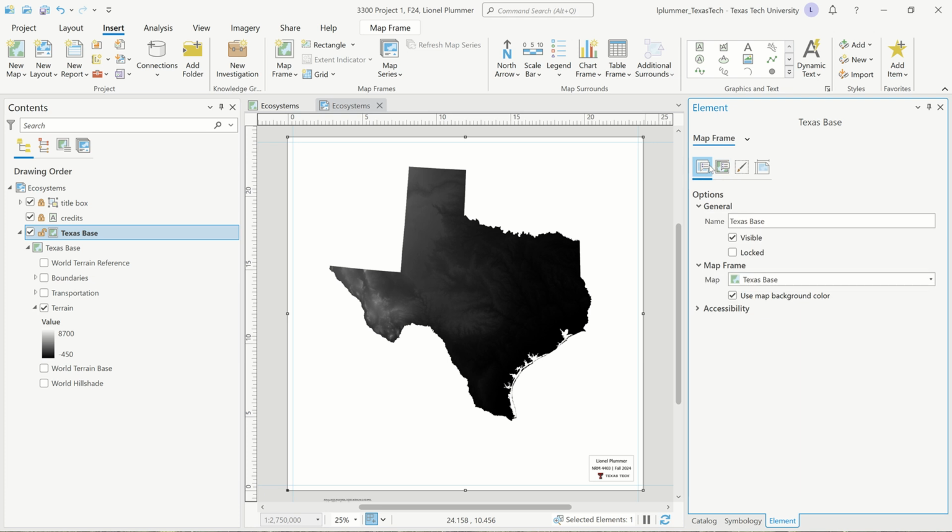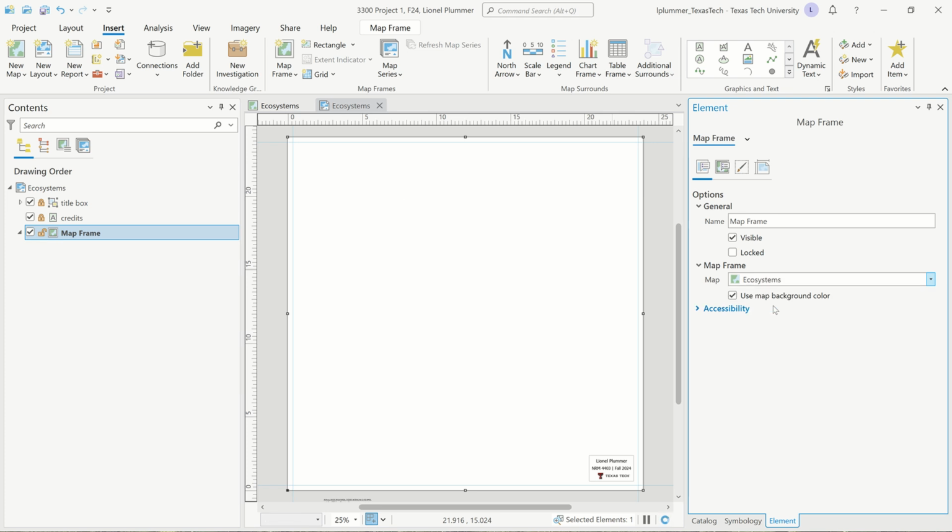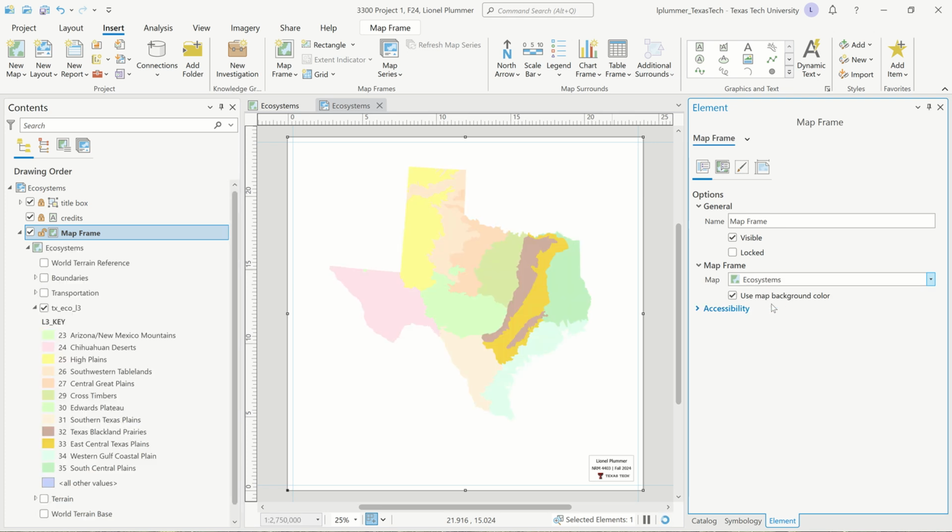And then the big thing here is that, let's just call this map frame. I shouldn't have called it Texas base in the beginning. But instead of our map frame pulling in our Texas base map, we wanted to pull in the ecosystem map. And since we set it up with this template, everything is coming in at the exact same size and location. So far so good.